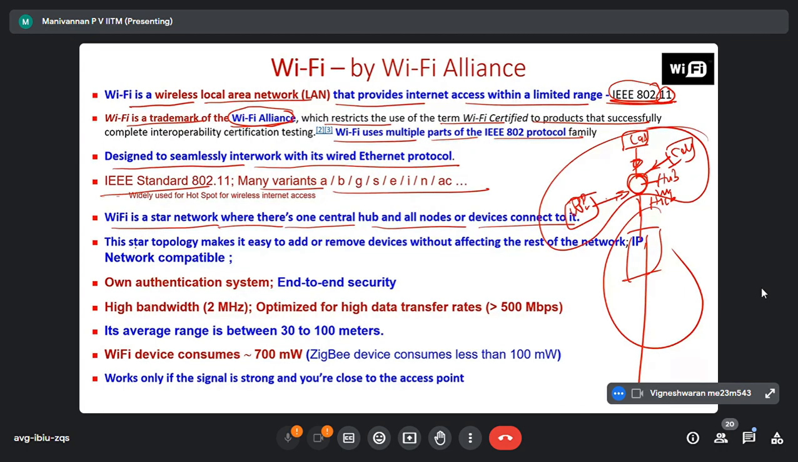The star topology makes it easy to add or remove devices. I connected my cell phone and the laptop. If I switch one off, automatically it goes off, but it does not affect the other devices which are connected. That is the advantage of star connection. It goes to a router. As long as the router is on, any device can be removed without affecting other devices.